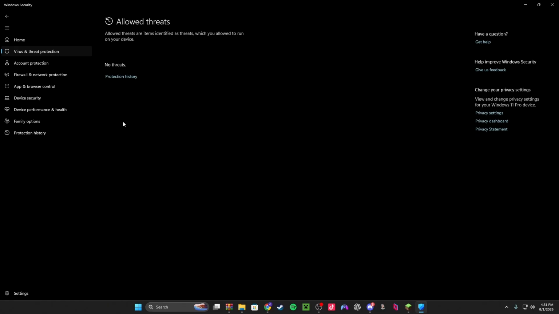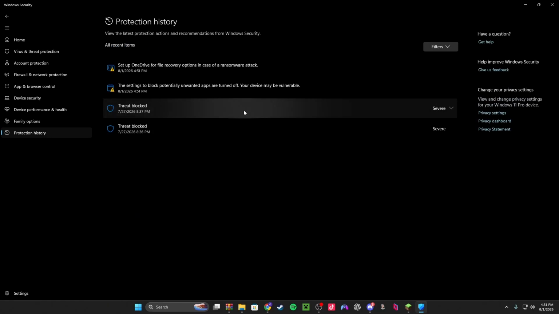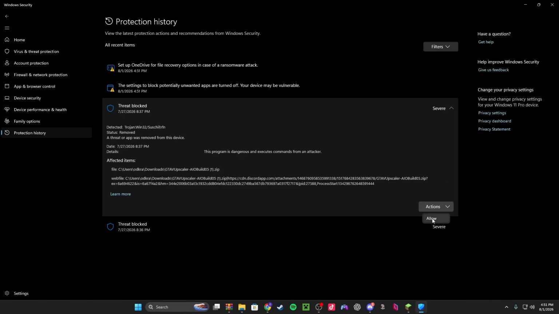You're going to want to click Allowed Threats, Protection History, and then you're going to see the most recent blocked threat. You're going to want to click it, press yes when the pop-up appears, click Actions, and then press Allow. And then you're going to want to re-download the file, and it should work.